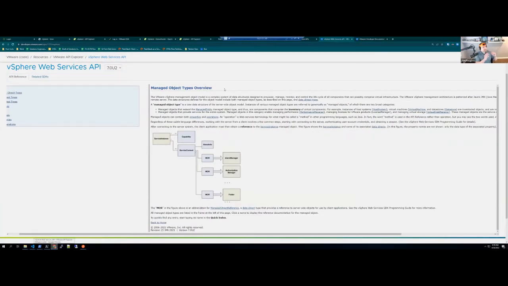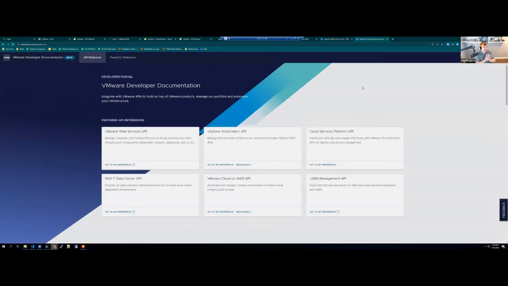So first, here's the documentation page that I was talking about for developer.vmware.com. This is the API reference. So just go to developer.vmware.com, click on API reference up here. We're going to see 2 APIs here on the top left that are going to be the ones we're primarily working with.